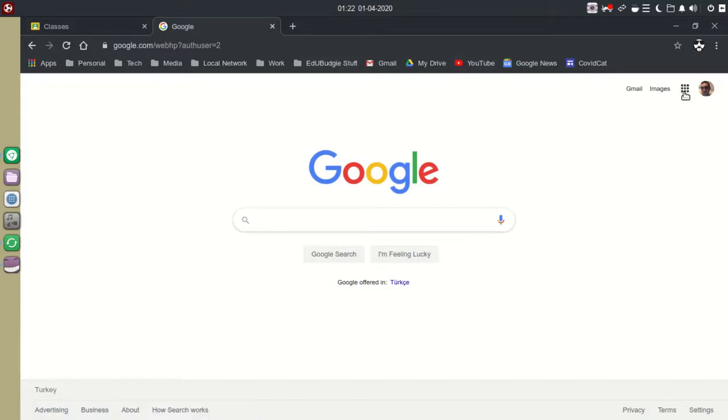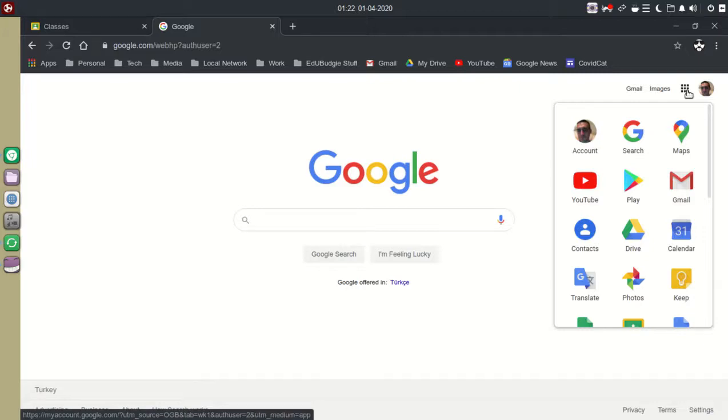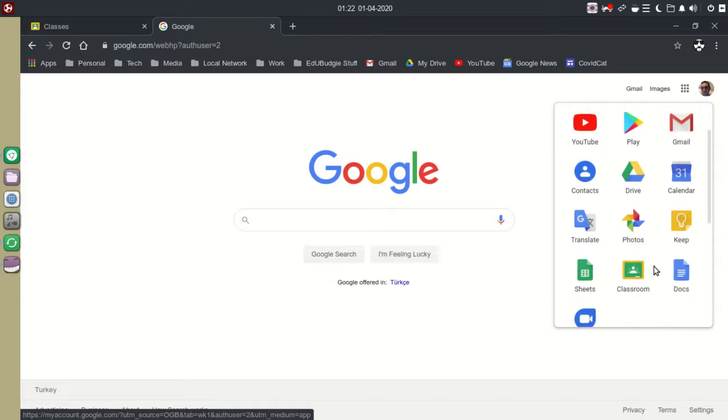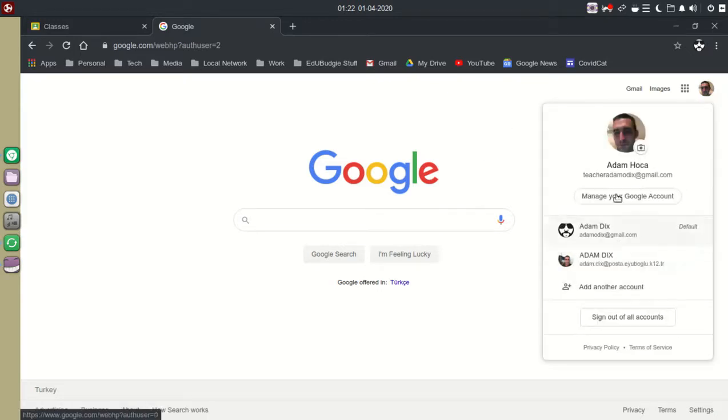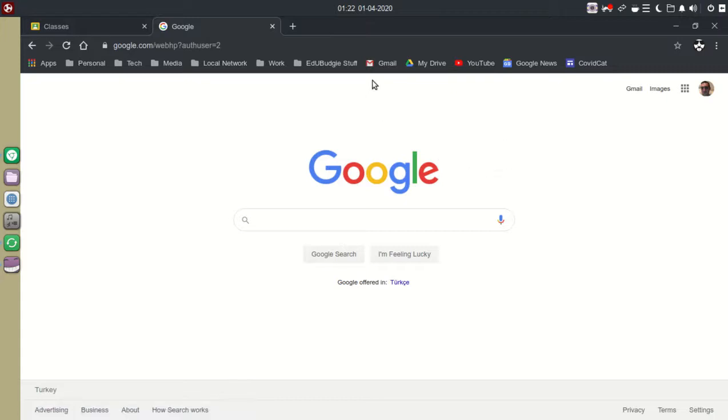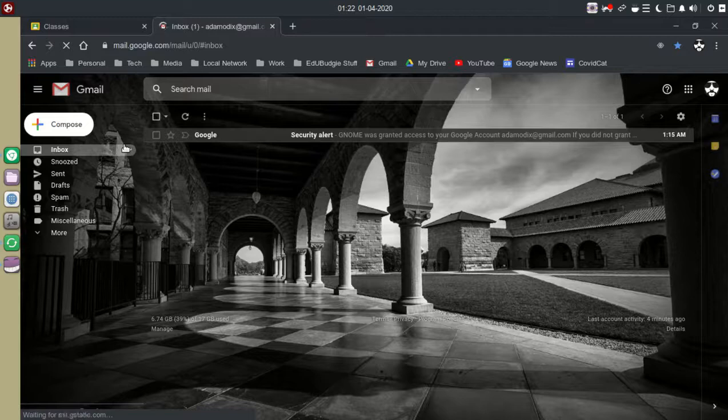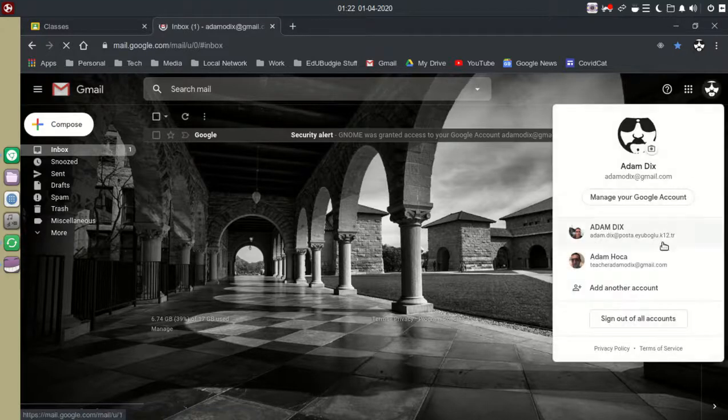If you're on any of the Google sites, you'll basically always see these 9 dots up here, and you can click those and you can open up most of the Google services. So firstly though, make sure that you're on the correct account, the account that you want to use. And now you see that switched my account.